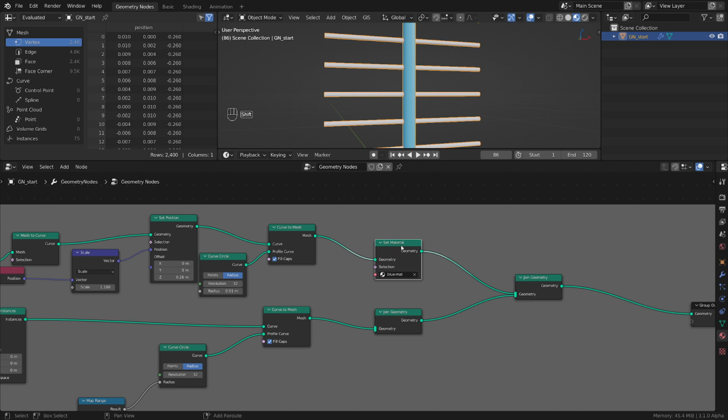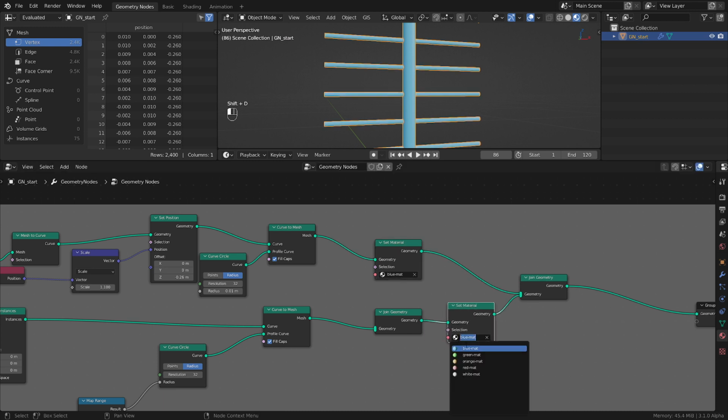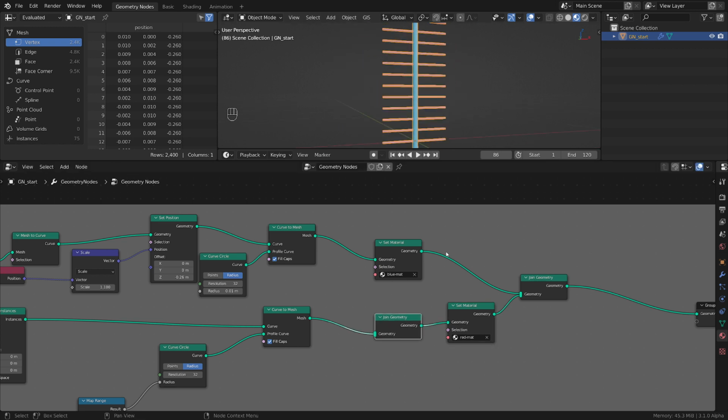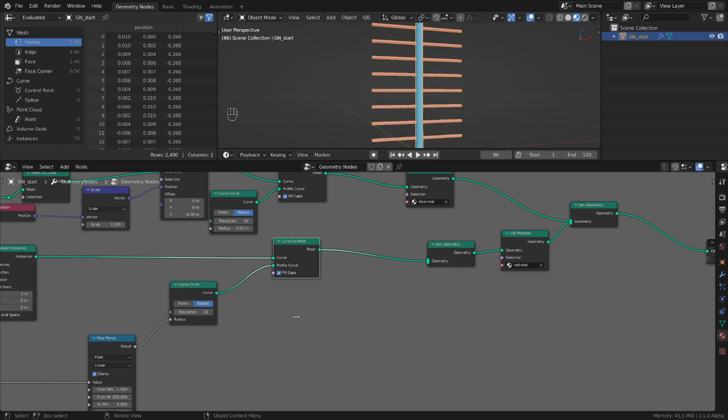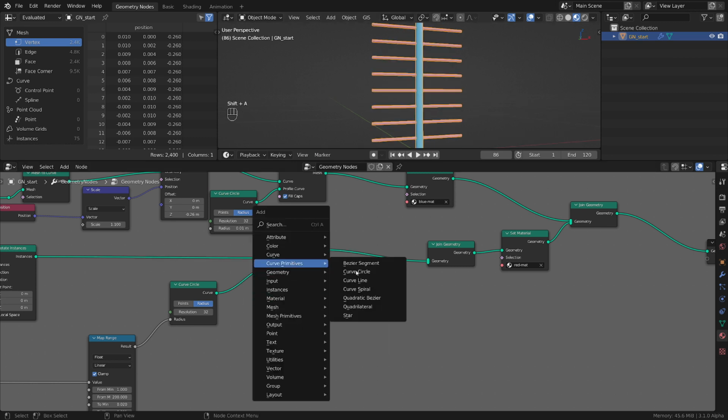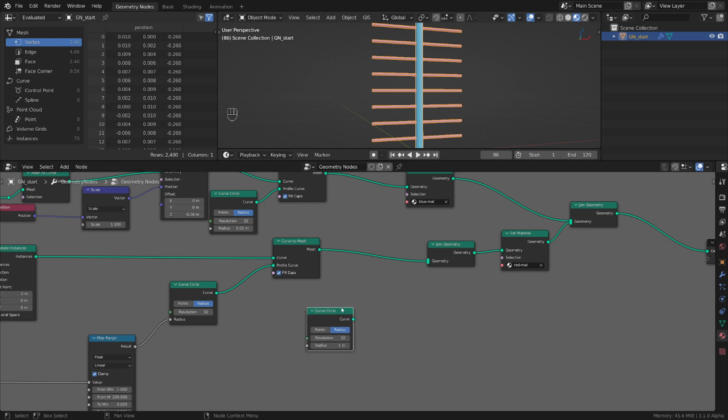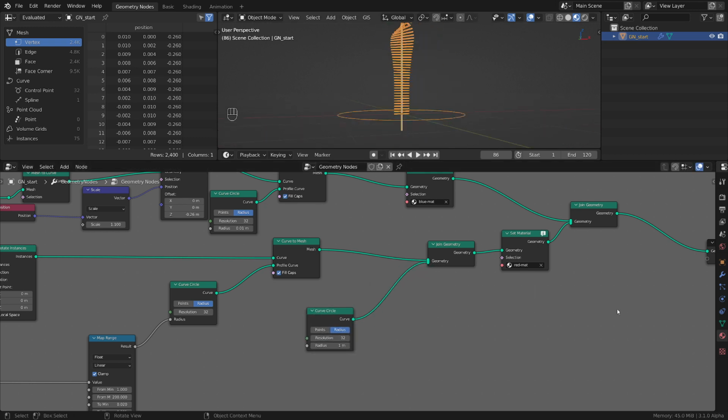And then I can plug this one here and add, I don't know, red material. So now we have different materials for these different parts of our setup. Here I can add something else for each instance. And what I want to add, let's do a circle. And if we plug this circle here directly, we get this.